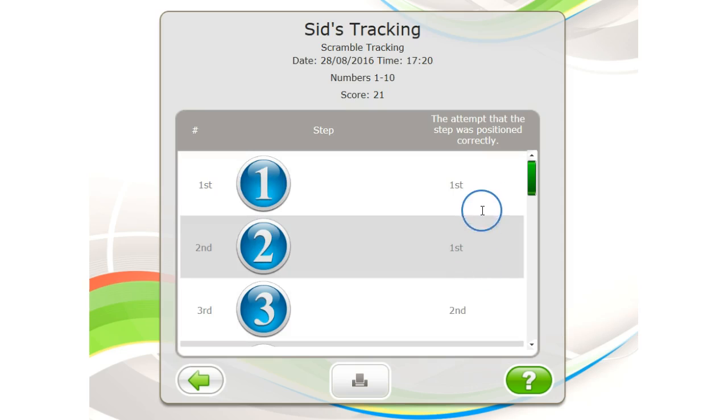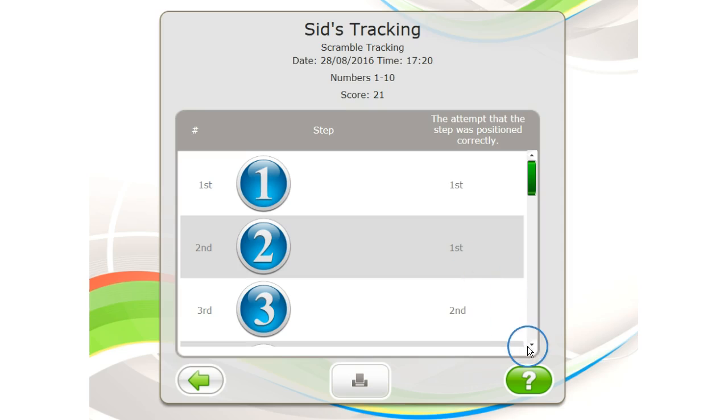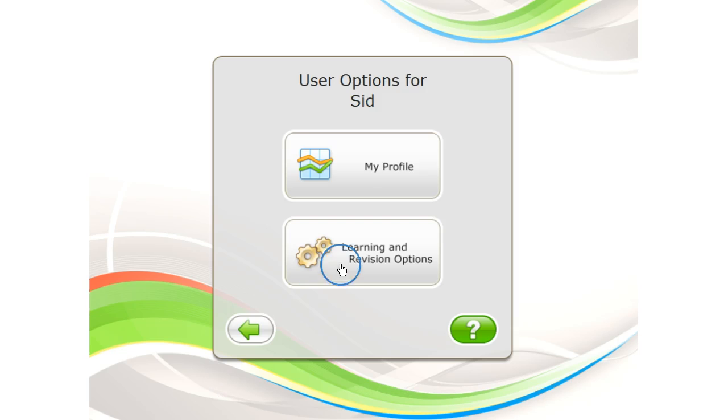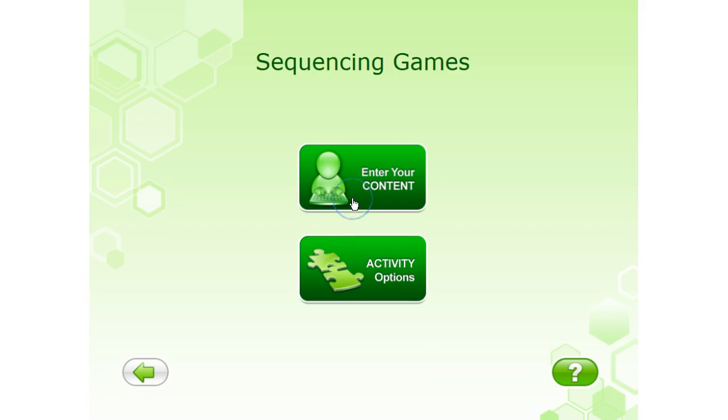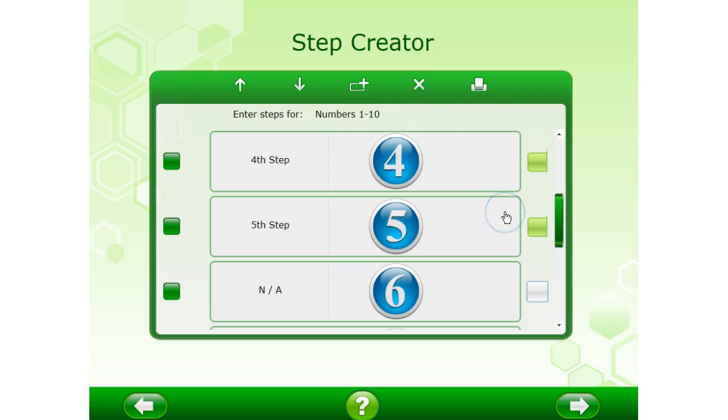So we can see that the first and second step were both located along with the 5th step on the first attempt, whilst the 3rd and 4th step were located on the 2nd attempt. We can also print this record. Once you have the information from the tracking, return to the Enter Your Content button, identify the topic, and you may wish to add in a further step as the learner becomes more confident.